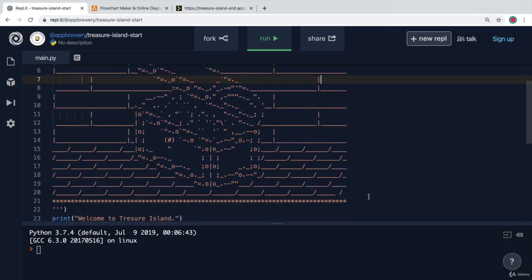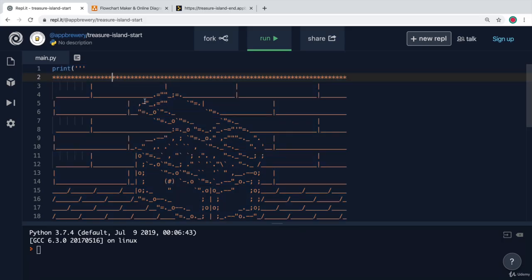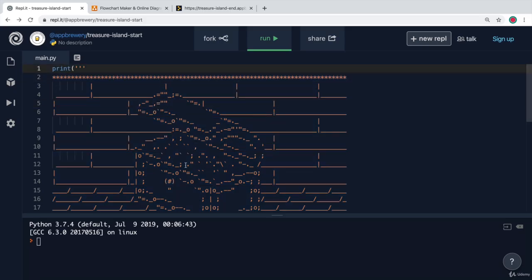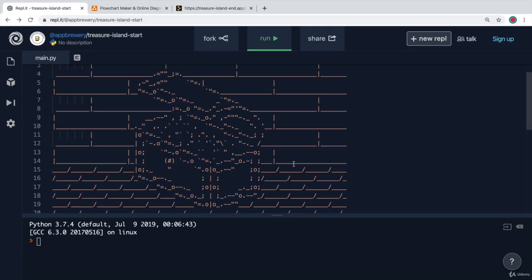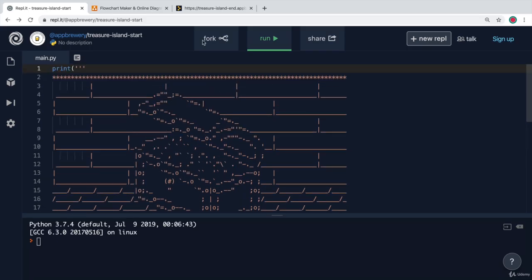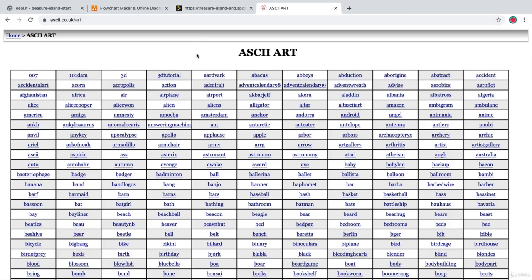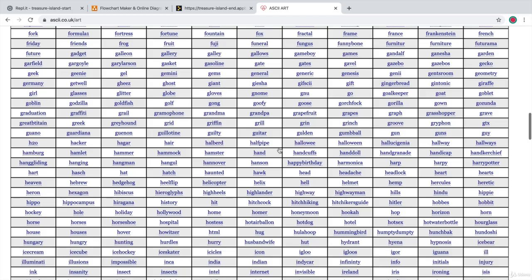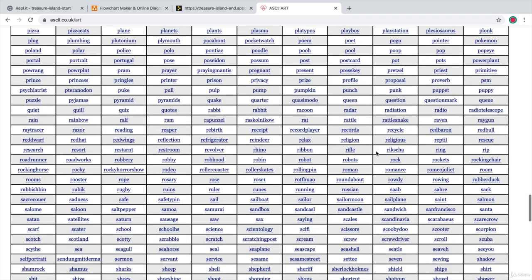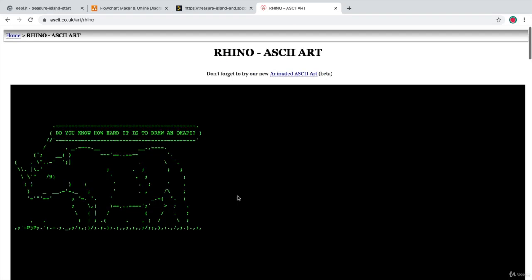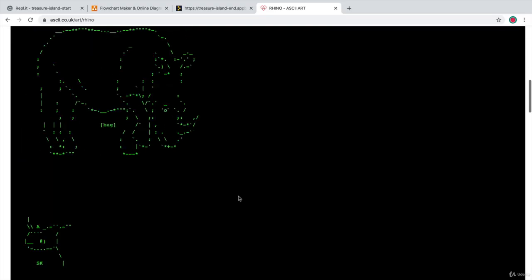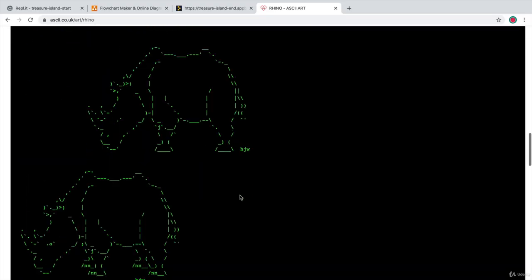Now, ASCII art is really cool because it basically just uses a bunch of characters that you know and love, like the comma and the equal sign and all of these things that together make up a picture. And you can find your own ASCII art if you just go to ascii.co.uk/art, and you'll see a whole bunch of different topics, and they've grouped a lot of things together into individual pages.